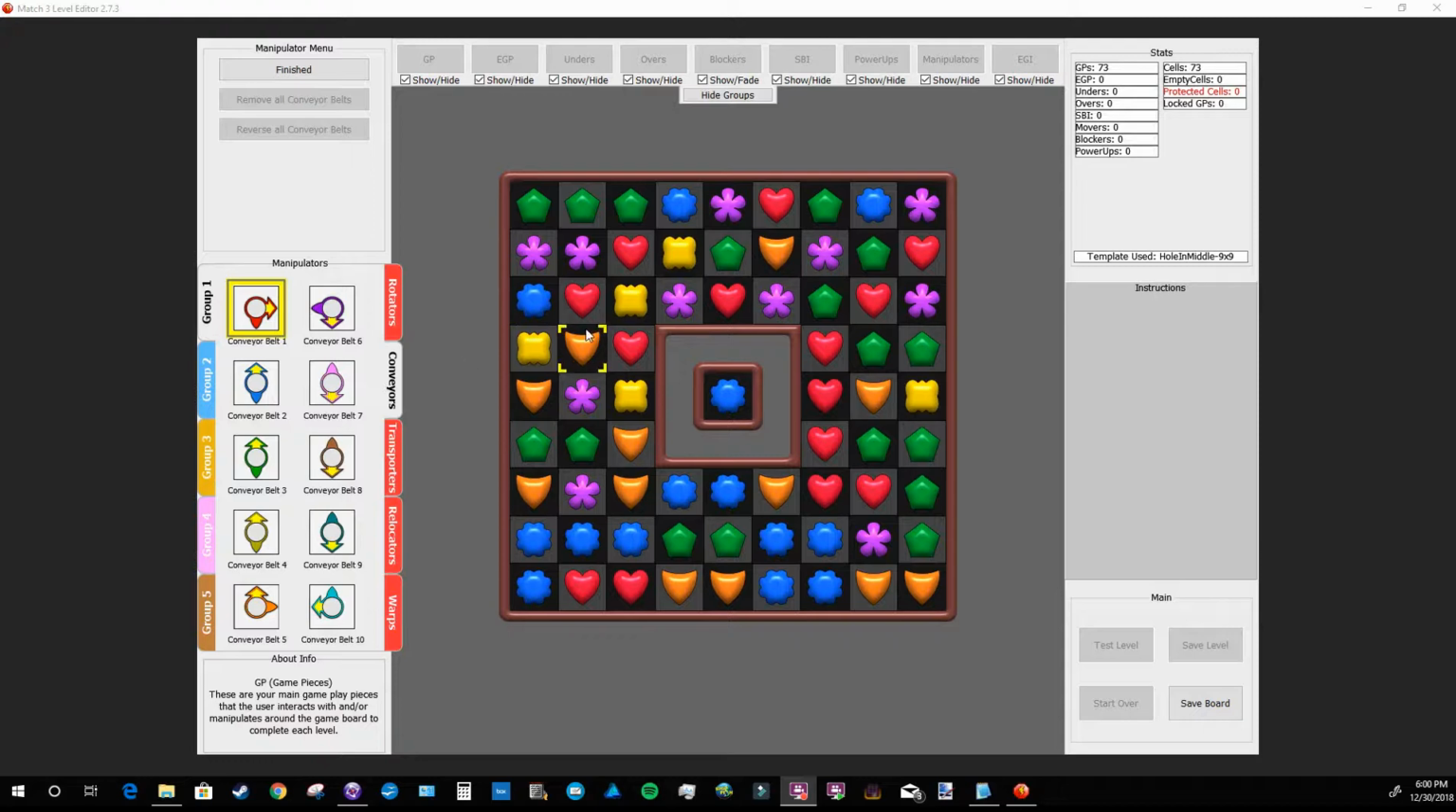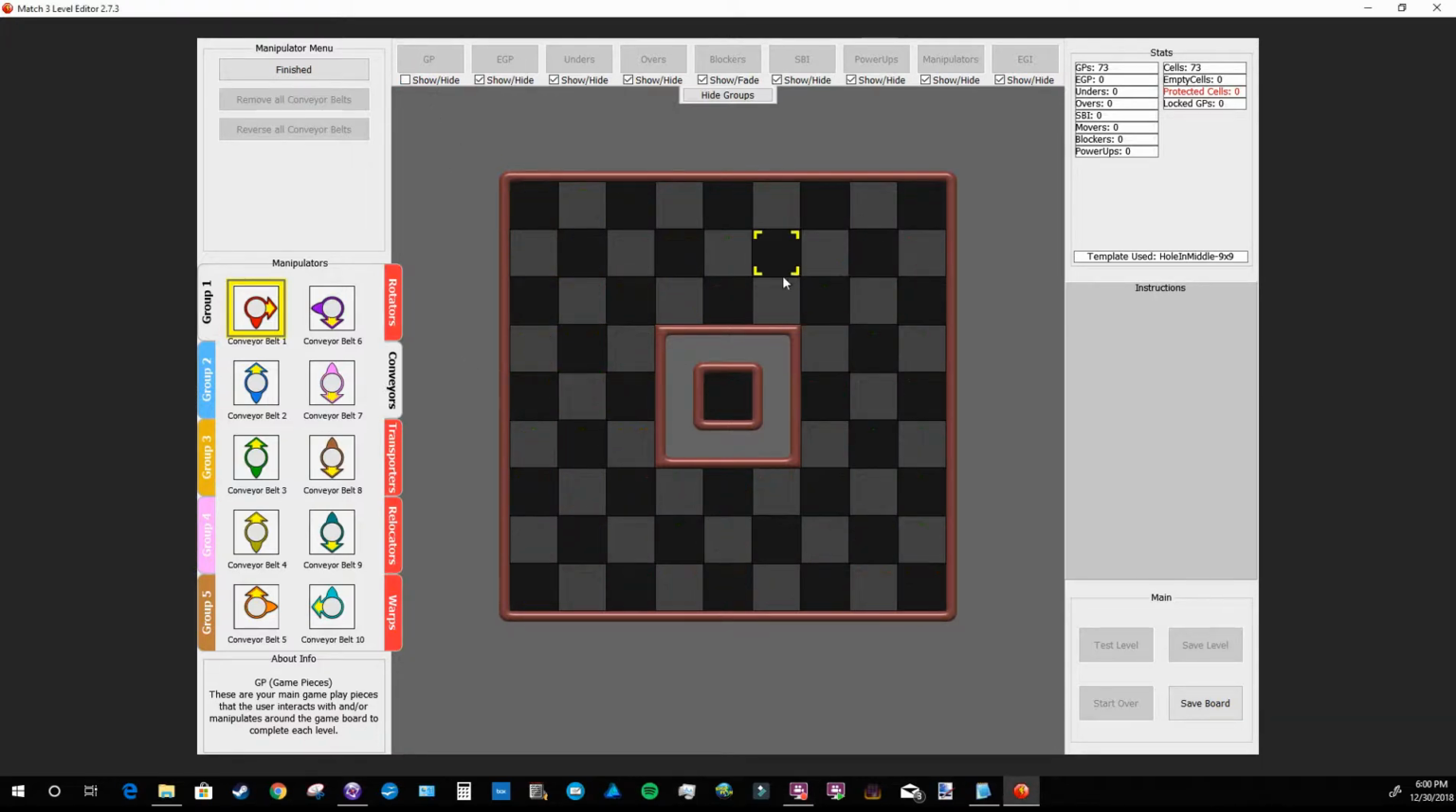So let's just jump in and I'll show you how to create a conveyor belt. I'm just going to hide all these game pieces for now. So to start a new conveyor belt, we're going to click on one of the conveyor belt choices. Doesn't matter which one you choose. And then hover over the cells on the board here to decide where you want to start your first conveyor belt. Left click on the choice that you want, where you want to start it.